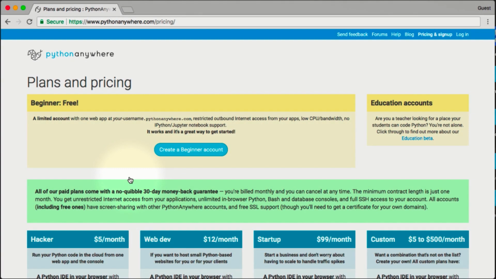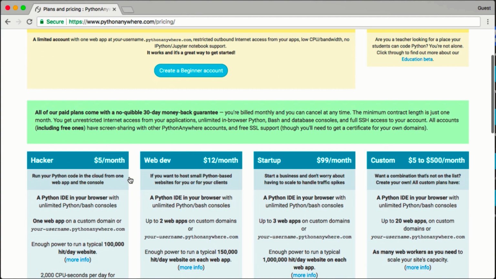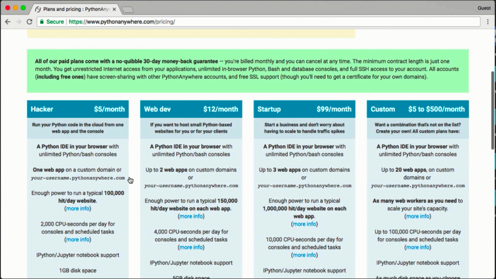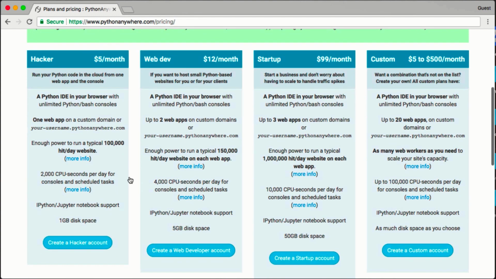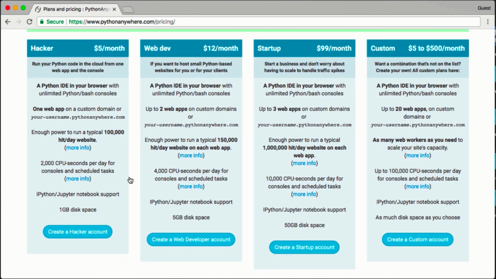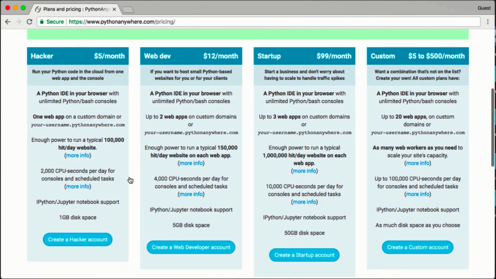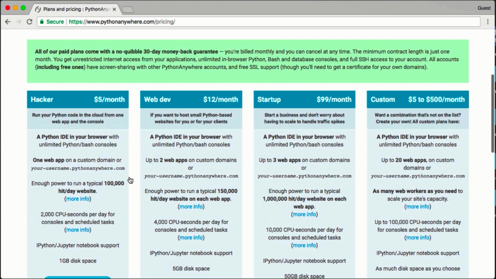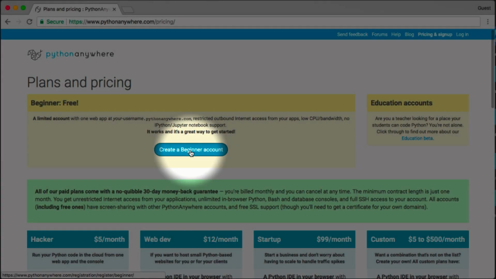When you land on the page, you will see a welcome page. Click on the green button to start the process. Here you will be presented with the different plans. For the purpose of this course, the beginner account is more than enough. If you're thinking of hosting a personal site with your own domain or want better speed and performance, choose any of the paid plans. So go ahead and create the account.